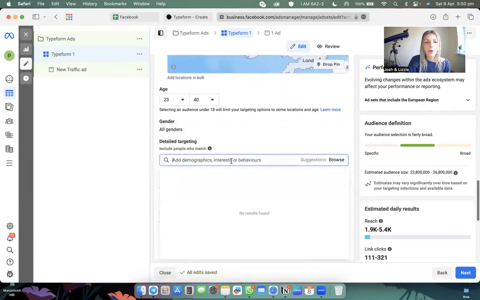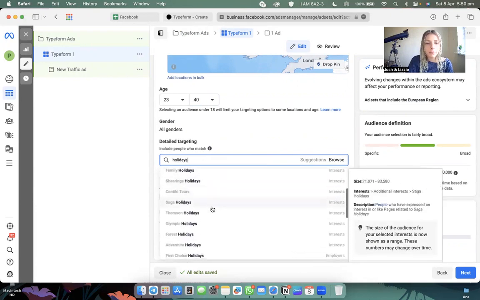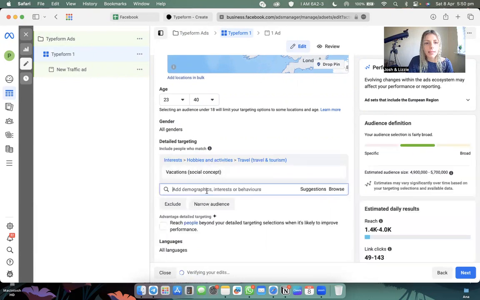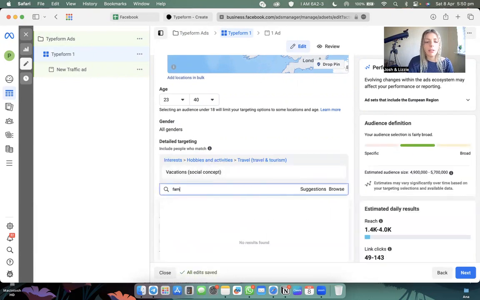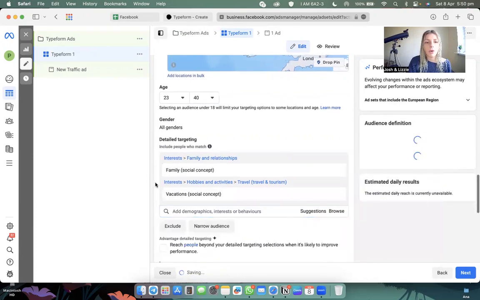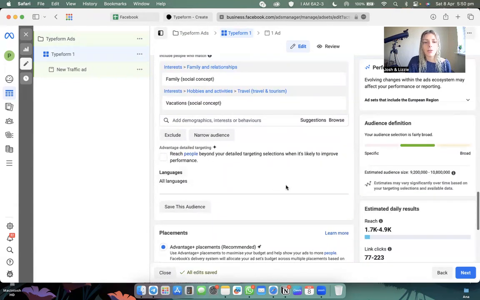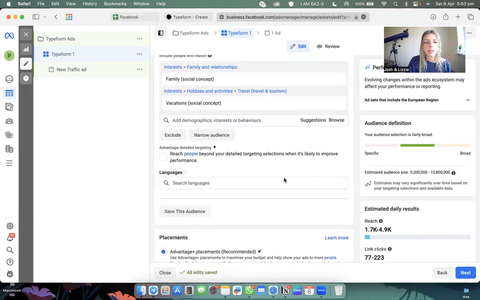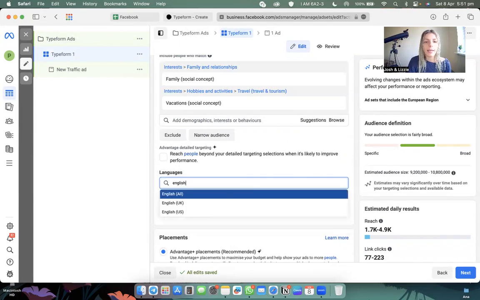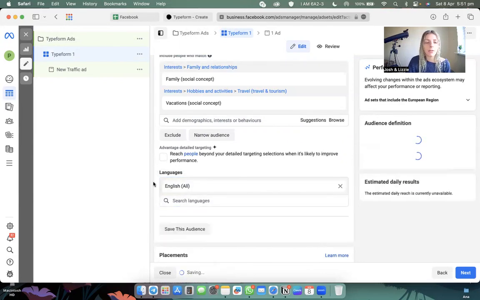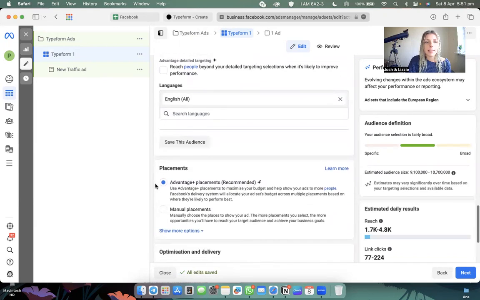Detailed targeting, this is where you put in what people are interested in, your audience, your avatar. So it might be people that are into holidays. Scroll down and find that. Holidays, vacations, it's changed it to family. Put in a couple of interests that are relevant to your target audience. We're going to keep this unticked, the reach people beyond your targeting selections. I'm going to change language to English all, so I know just people coming through are those that speak English.